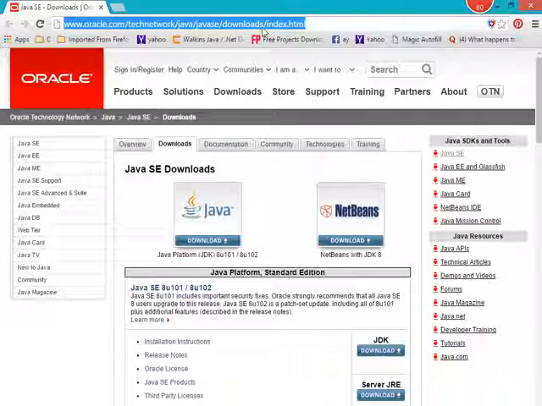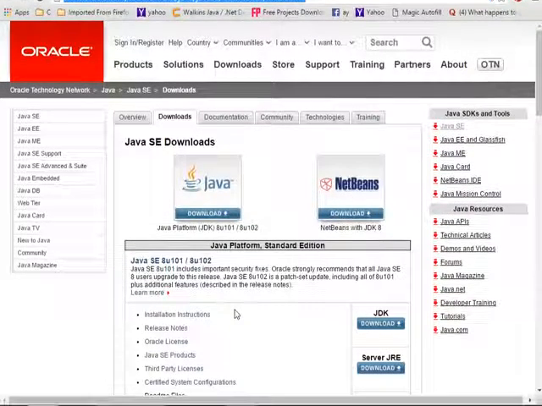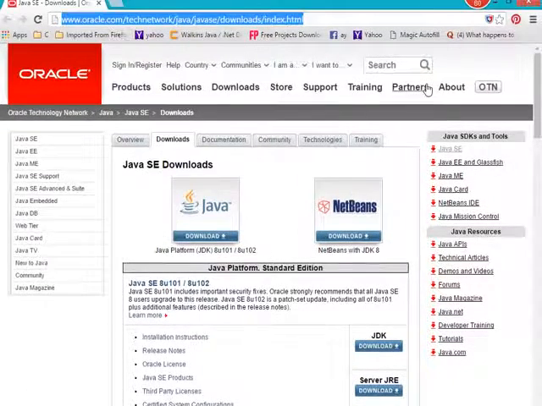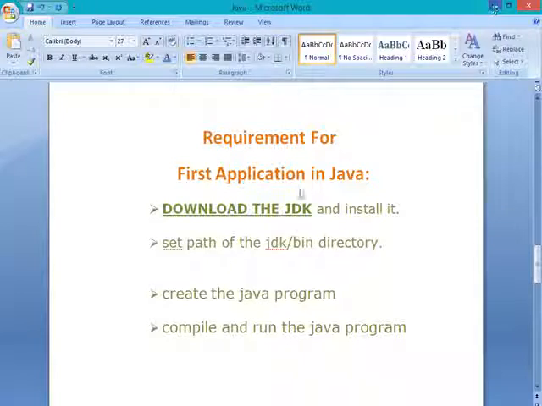Oracle, www.oracle.com/technetwork/java/javase/downloads, and in that downloads link you can get the Windows version or Linux version, whatever operating system you are using. According to that, you can download the JDK and install it on your system. I have another video on that, and if you want, you can watch it for your assistance.